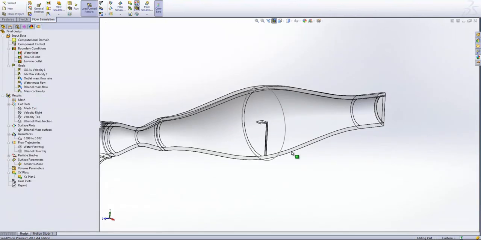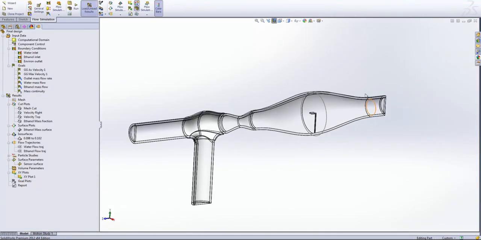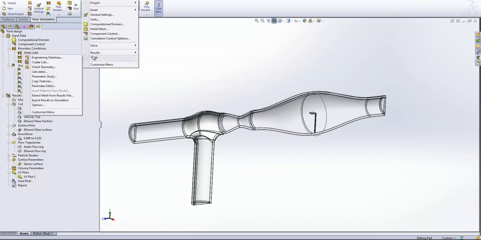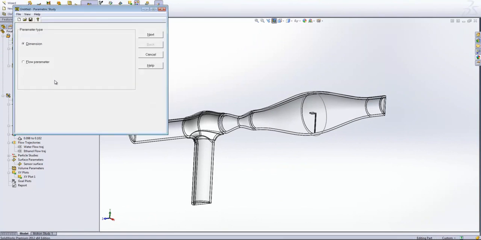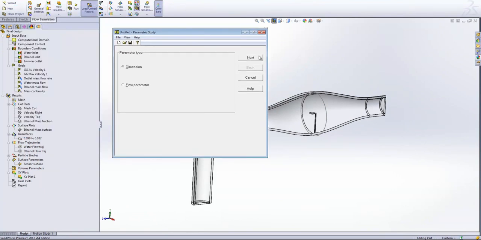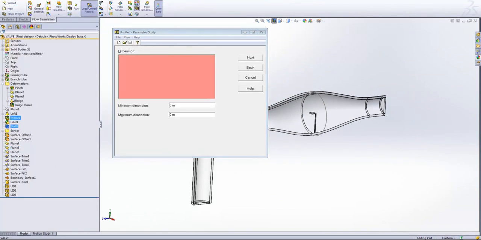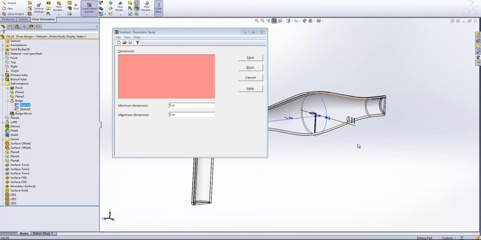So we might want to refine this further, and one way we could do that is simply by varying one of the dimensions, for example the outer diameter of this bulge. And that's very easy to do with the flow simulation tool, because we've got this parametric study available to us. So I'm going to select dimension as my parameter type, and highlight the sketch for that bulge. I'm going to use that dimension there. So that pulls that dimension in as a variable. I'm going to say that the minimum value is going to be 5 millimeters, and the maximum value is going to be, say, 15 millimeters.